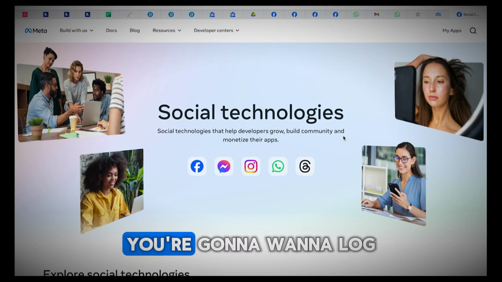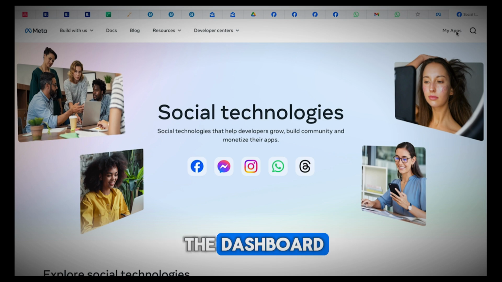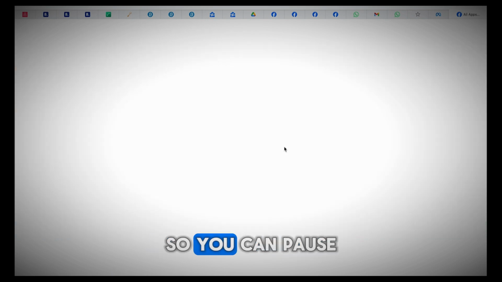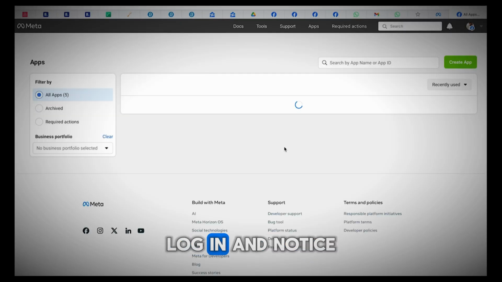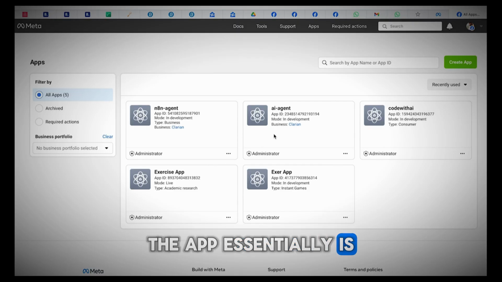All right. So developers.facebook.com. And again, you're going to want to log in. And once you're logged in, you want to get to the dashboard, or you want to click on that My Apps. So you can pause the video, log in. And notice how I have all these apps. The app essentially is going to be our bot, our AI agent bot that we're going to be setting up.